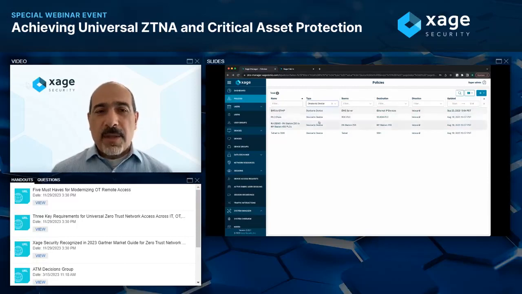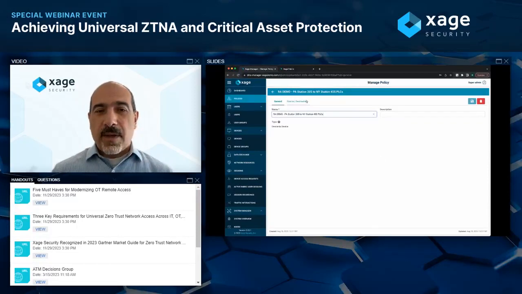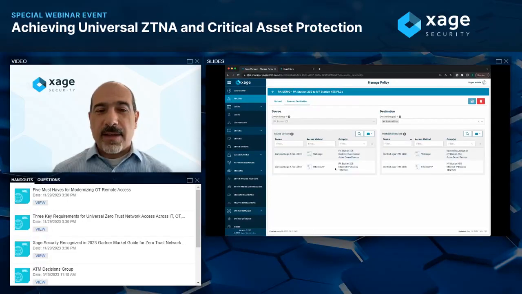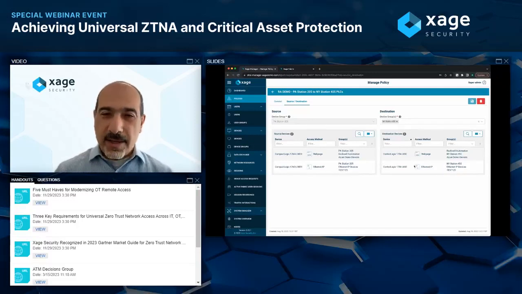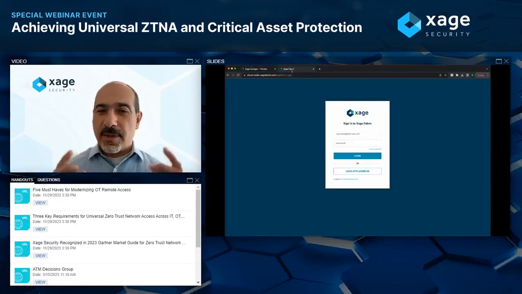So device-to-device policy is really which assets across various sites can interact with each other. Here we have a PA station and a New York station. Think of them as facilities with assets in them, a couple PLCs, and we've defined a policy that only those assets can interact with each other across those sites. Nothing else within those sites can interact, and those sites can't really interact with anything else. But those four assets can.